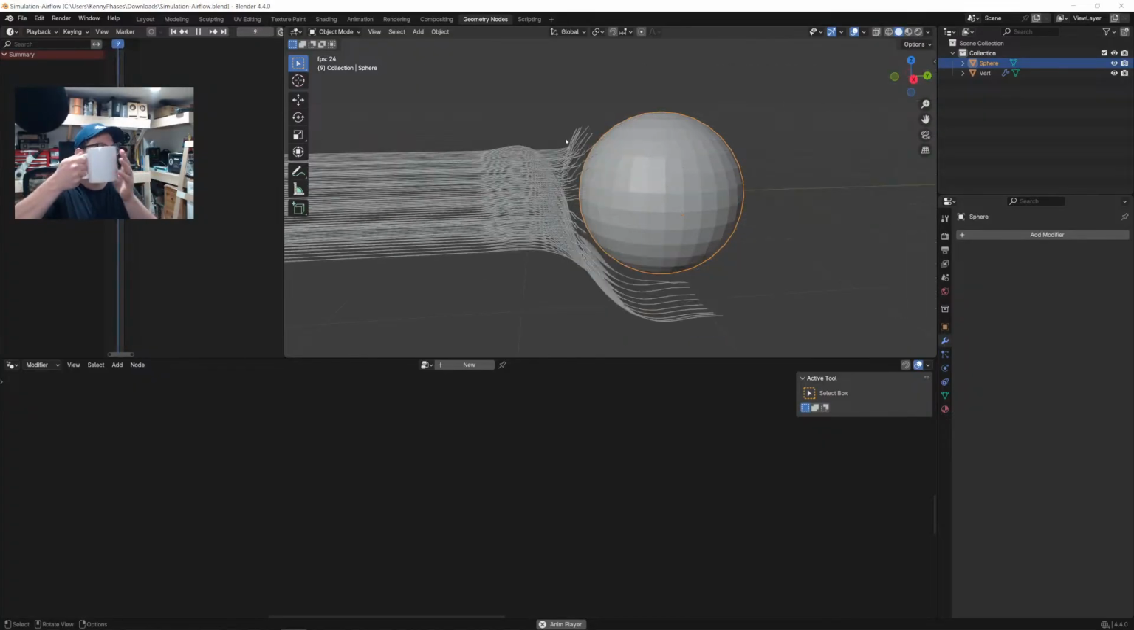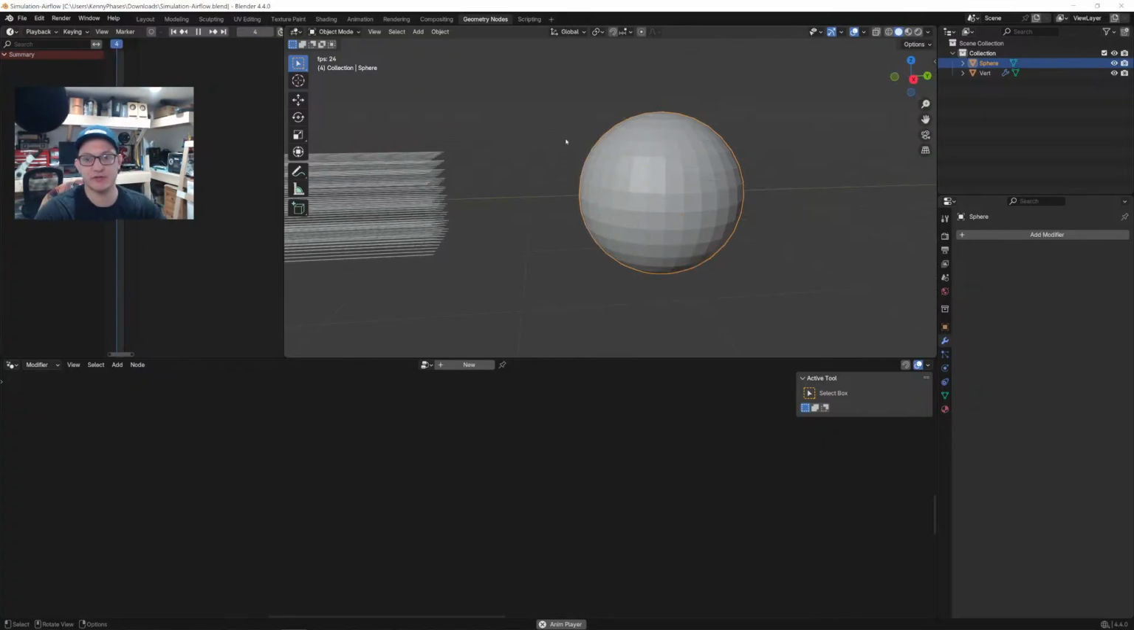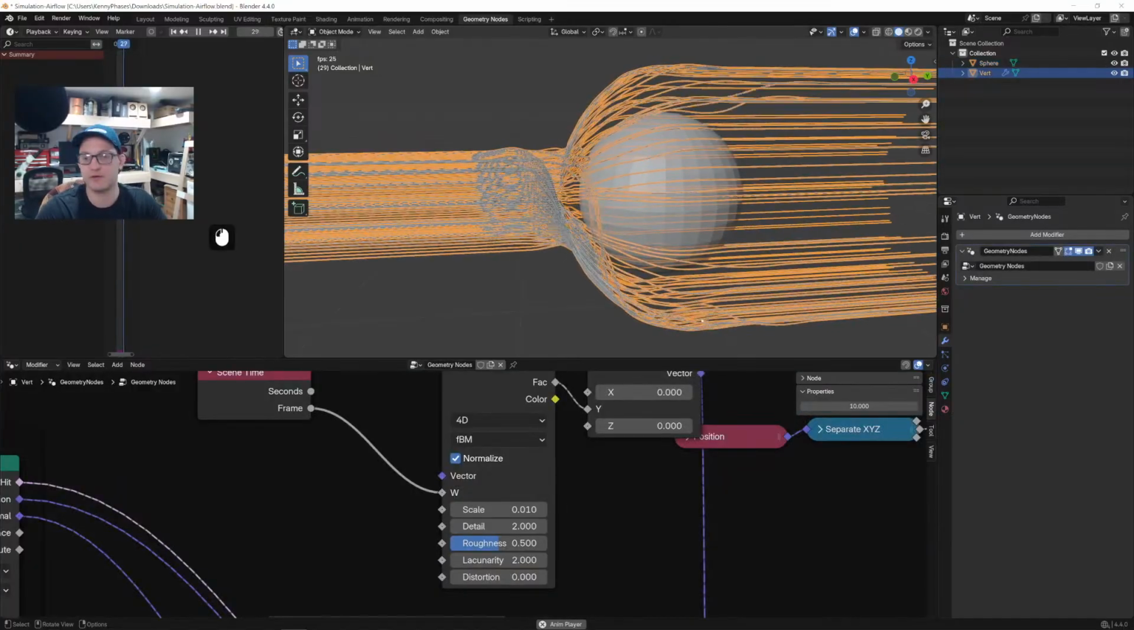Guys, coffee is a must for geometry nodes. Absolutely. I feel like the two things just go together so well.